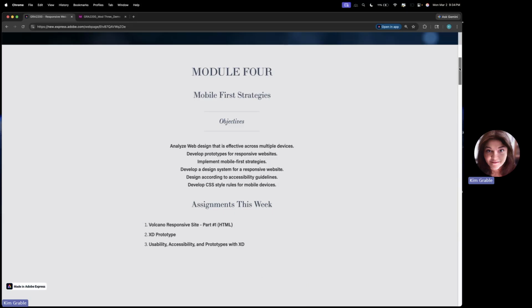We're not going to talk a lot about that today, but I would like you to read about it in the Blackboard sections that give you kind of a tutorial, and I'll point it out to you. We're going to develop CSS style rules for mobile devices, and then we're going to develop prototypes. I don't know if I said that or not, but that's what we're going to do.